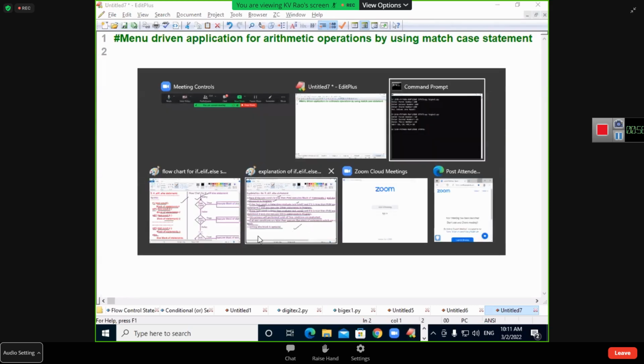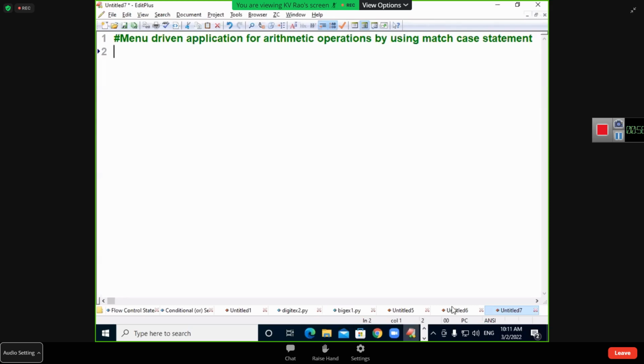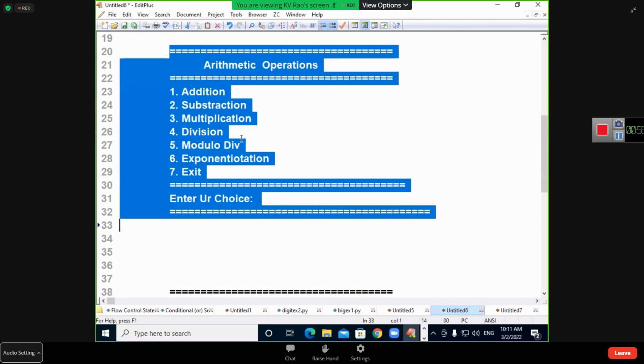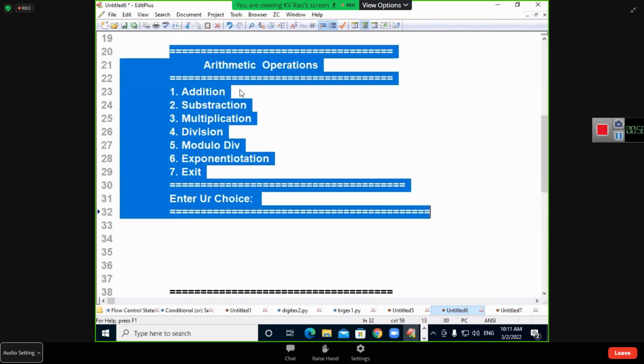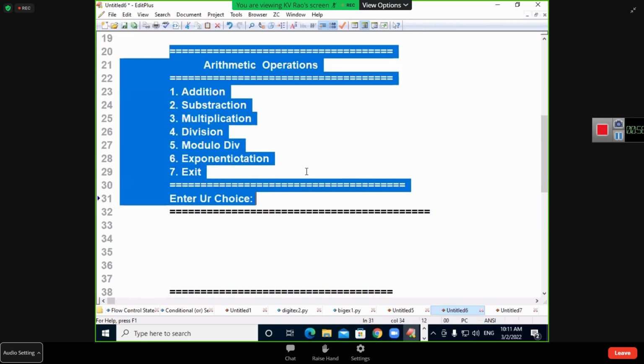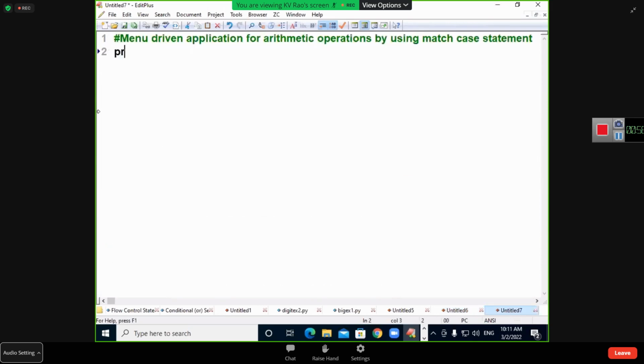See my presentation, how it is available. This is what I'm expecting to be displayed. I want the display to be like this. As it is, I have to write the program. So I'm writing print, inside of it, I'm writing like that. You watch it. Print of \t, arithmetic operations.